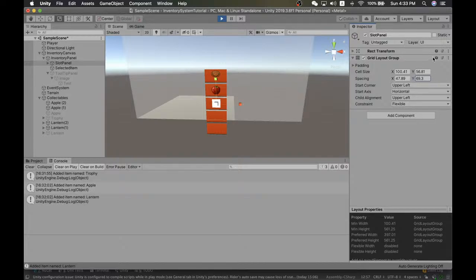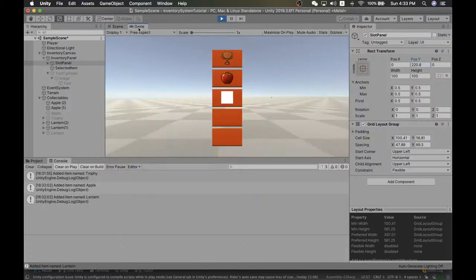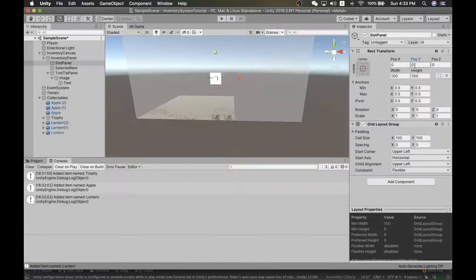There we go. We can copy that. I don't want the Y position to be up. There. Now we go in the game. Looks better. So 220.8. 220.8. And then paste component values there.